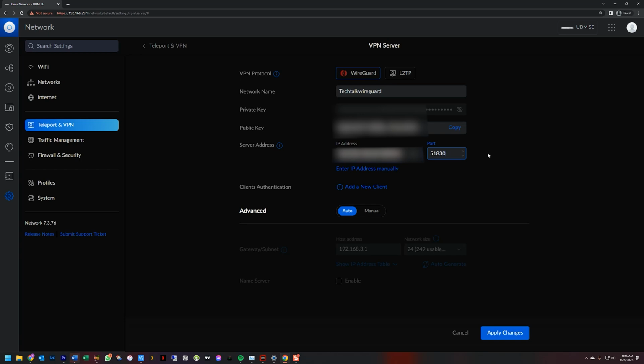Now the next part is client authentication. And this is where you add clients. A client is essentially any device that will be connecting to your VPN server. In our specific scenario, our client is our travel router. Now, if you don't have a travel router, you can add each of your devices as a client, like your phone, laptop, and tablet. But that's the beauty of using this travel router. It reduces the overhead significantly.